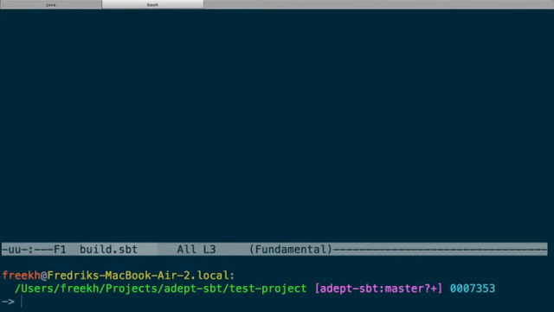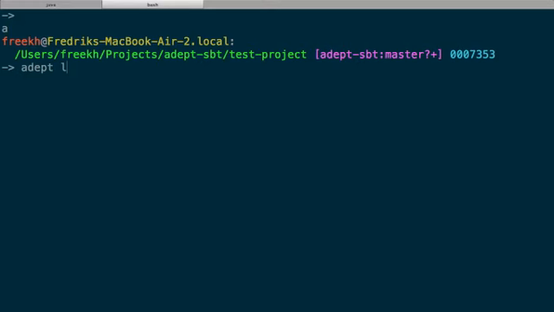Since this is the first time I'm using Adept, I will have to clone the repository that I created earlier. In the future, this will be a command that you can execute from within SBT. So let's just clean that, and then run adept clone, like so, from localhost.